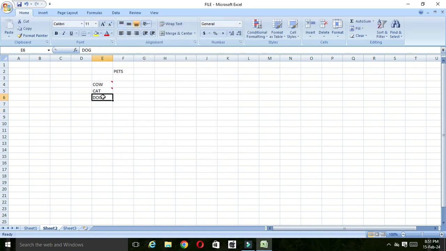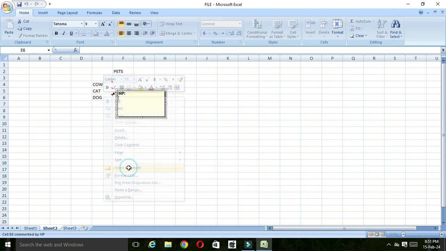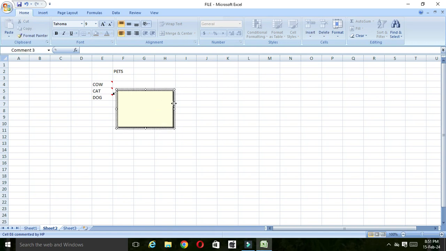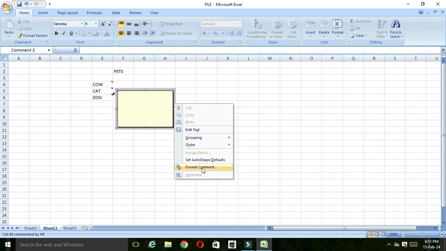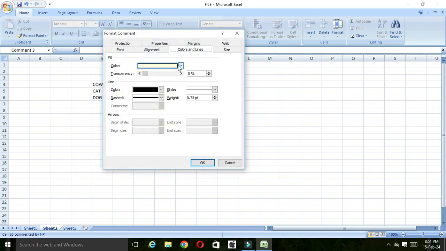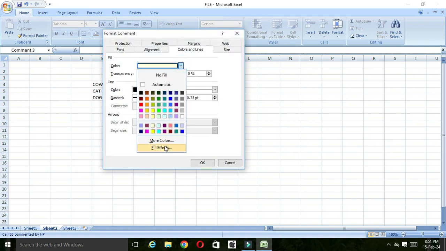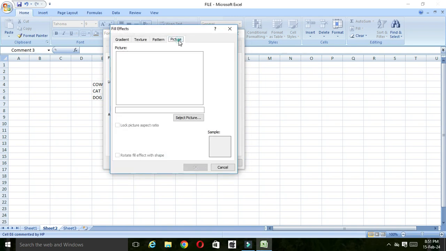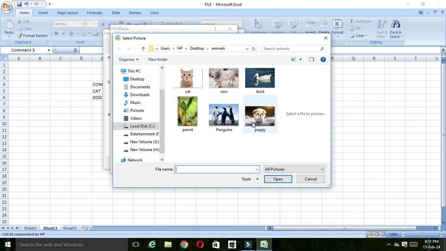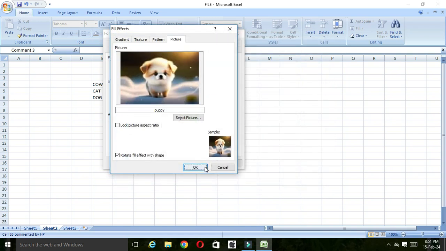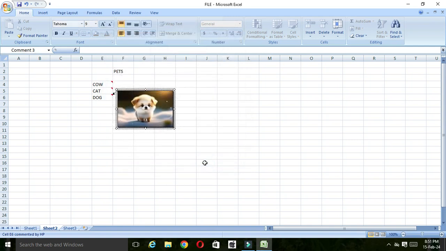Dog is also the same. This is the last one. Go to Insert Comment, remove the username. You can adjust this frame border size as you want. Fill Effects, go to Picture, select picture and choose which picture. Okay. Okay.